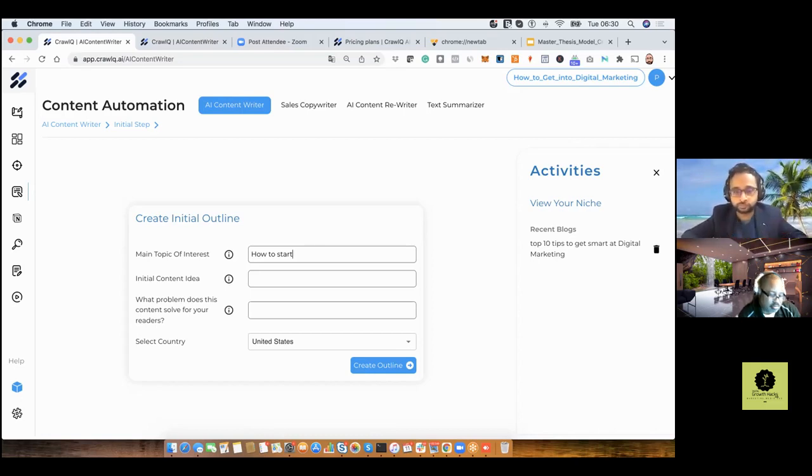How about we want to do 4 steps? I think a lot of people like steps, 5 steps. Yeah, we will do that in the second. So initial content idea. First here, how to start your career in digital marketing. Or you can be short as well. It's just the same. That's fine.